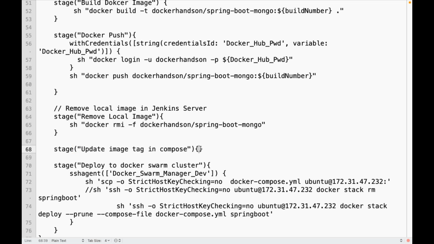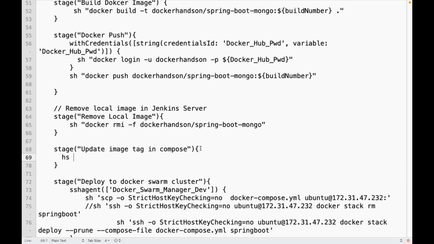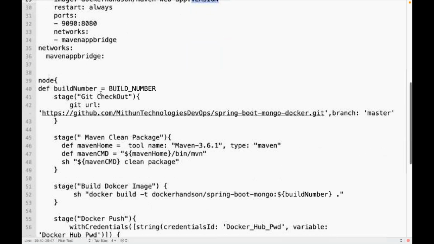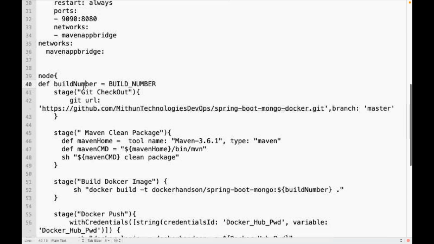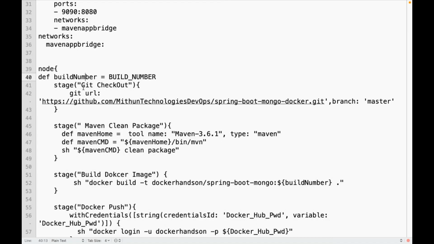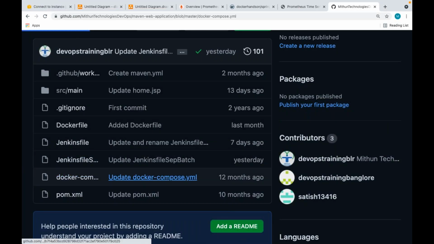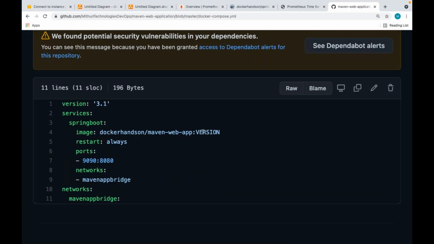Here, can I use SED command to update this one, replace this one with this build number using SED? Will you be able to do that? So here in my compose file in the source code, I have something like this. So using SED, can I find and replace something? SED, Linux.